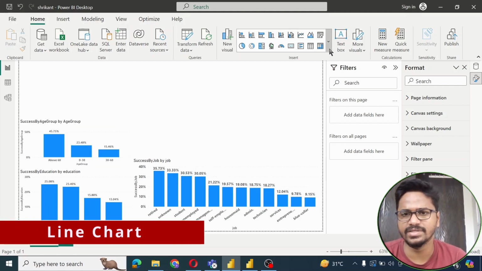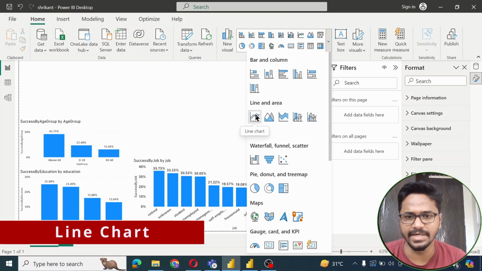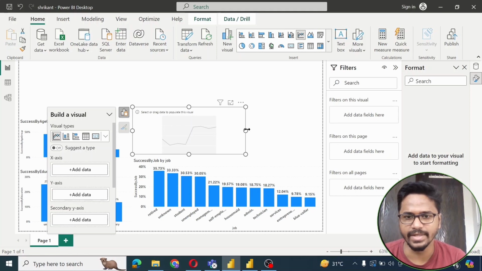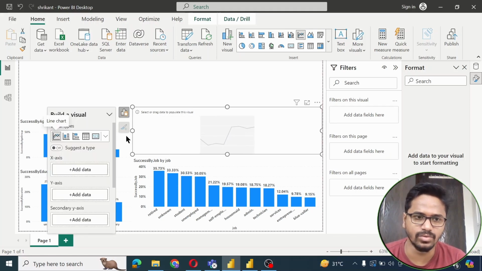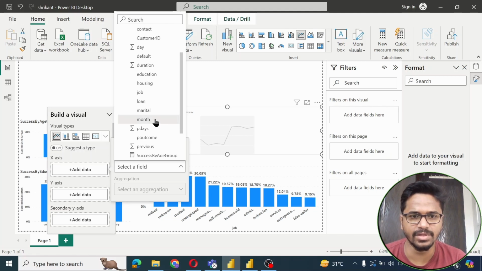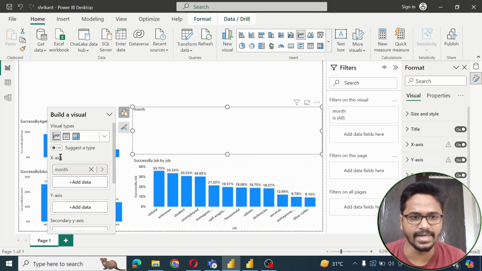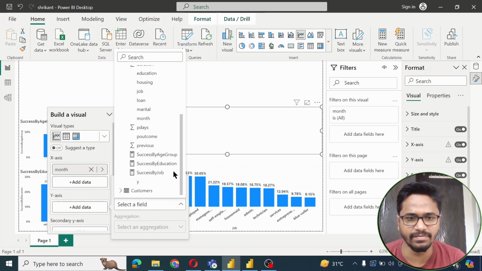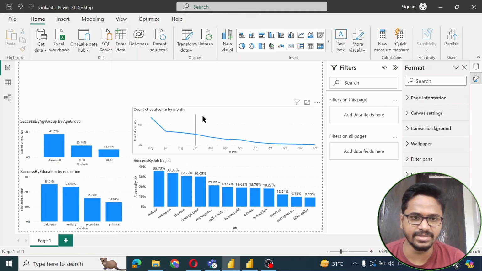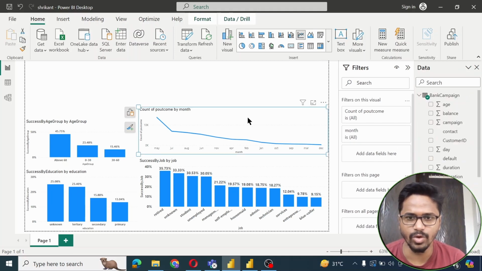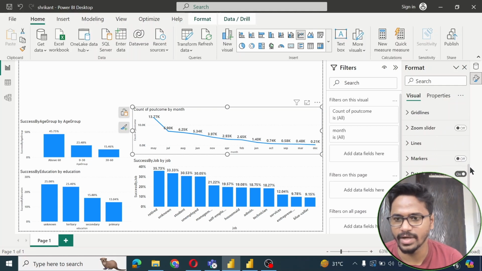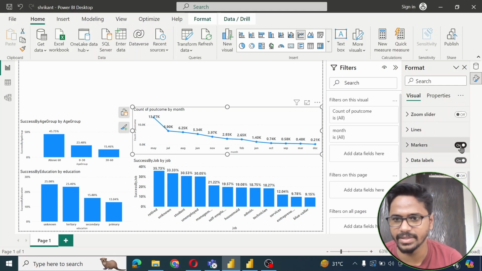Now let's just say that the next visual that I want to create is a line chart. So I'll be selecting this line chart visual, and within this line chart visual, on the x-axis I'll be selecting this month column, and on the y-axis what I need is the p outcome column that we have been using, that is giving us the previous outcome. This is the line chart that has been created. I want to do a bit of formatting, so I'll right click and go to the format background option. On the y-axis also I want to add the markers, so I will enable the markers.